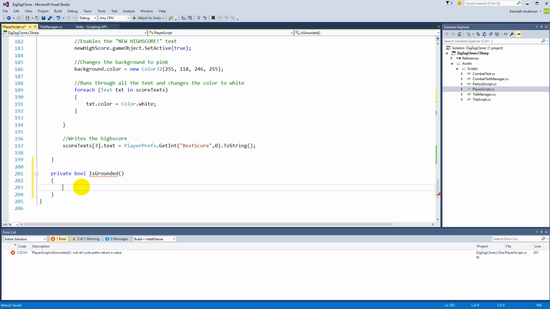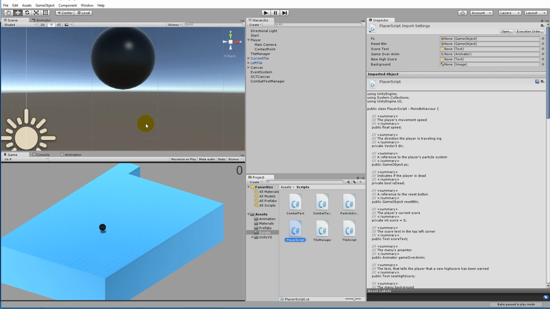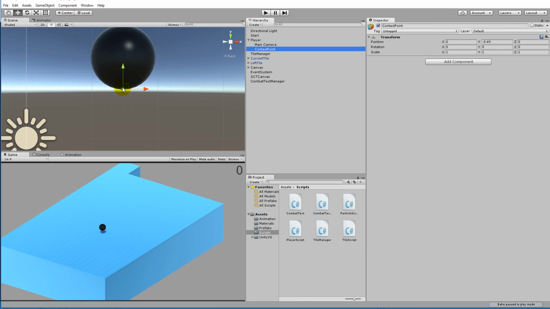Then we'll have to create a sphere, because if we look at this in Unity, we have this little contact point, and around this contact point I would like to create a little sphere that collides with the ground. And if that one collides with the ground, then we're grounded. But if we go off the edge here, we'll notice right away that we are off the ground and the player should die and fall to the ground.